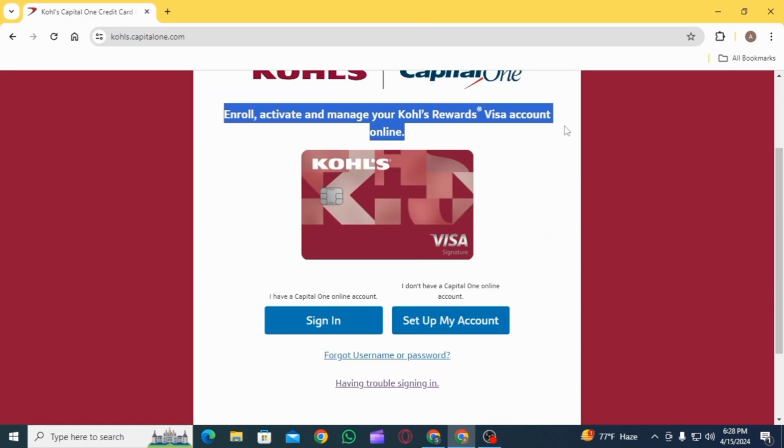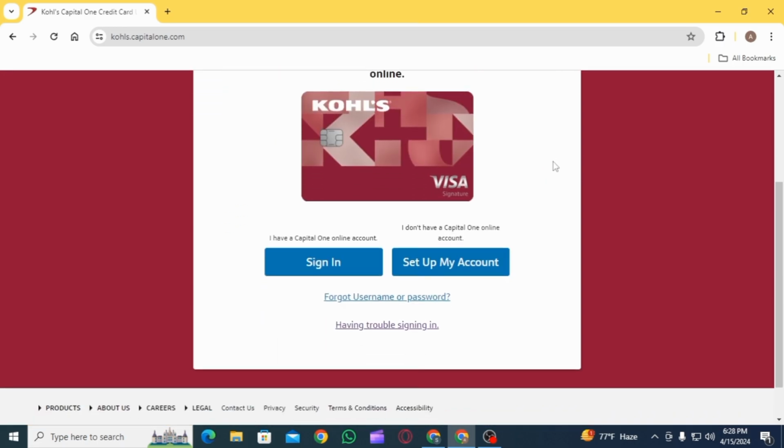Now, click on the sign in option if you already have an account with Capital One. If you do not have an account, click on Set up my account for the further process. Once you click on the sign in option, that's going to take you to another portal.